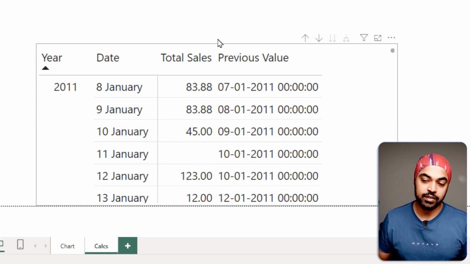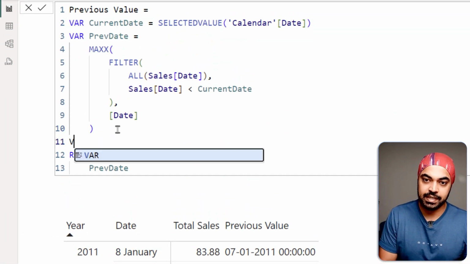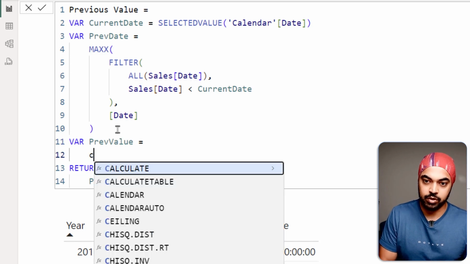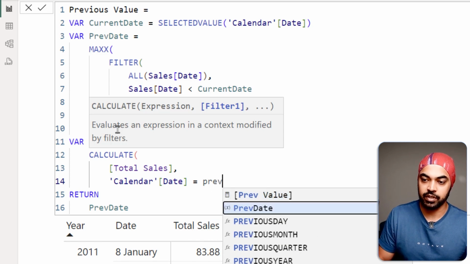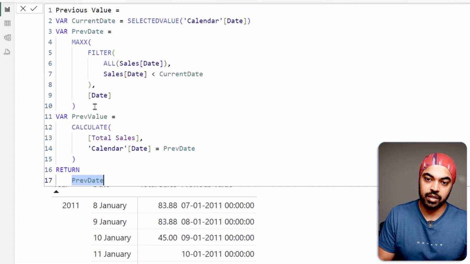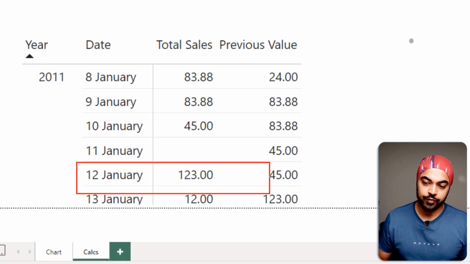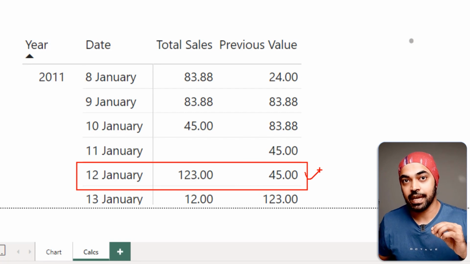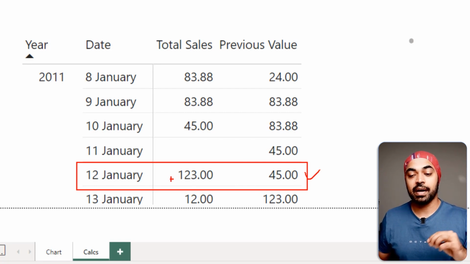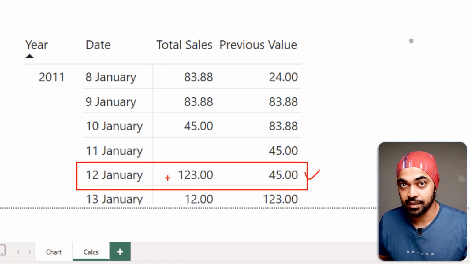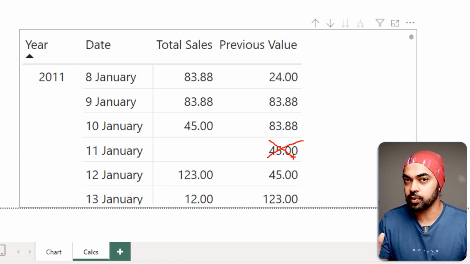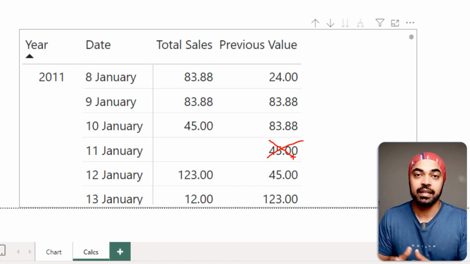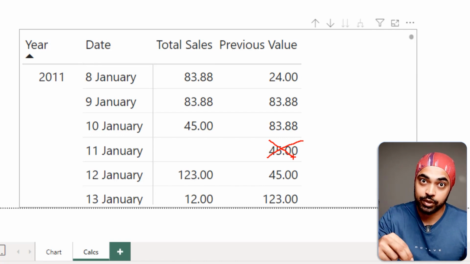Now, for the 10th of January, I can just simply calculate the value and I can say, hey, var previous value, and that is going to be my calculate, my total sales, where the calendar date is equals to the previous date that we just declared. And let's just return the previous value here. So previous value, press enter. And now if you take a look that against the 12th of January, I am getting the number 45, which is absolutely brilliant because I now want to compare my data against the previous available data, not the actual previous date. And obviously we need to get rid of that, and that is a simple custom logic which I'm just going to build in a while, but that gives me the base logic to get started with, through which I'm going to find the growth rate.